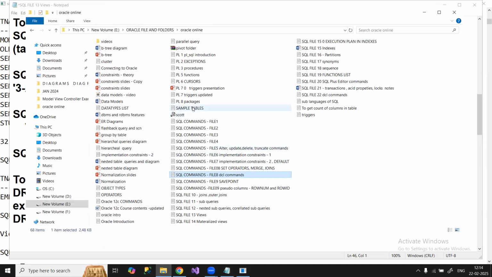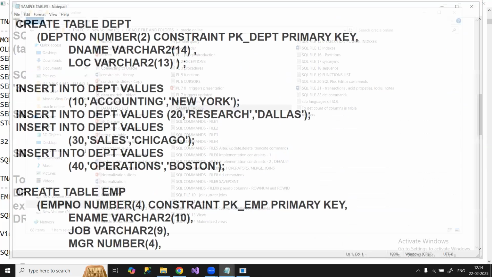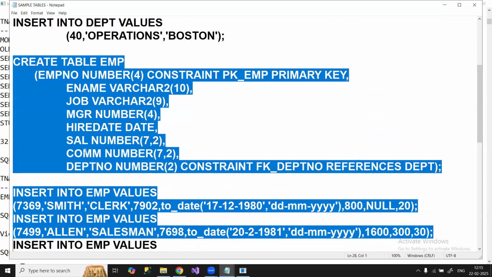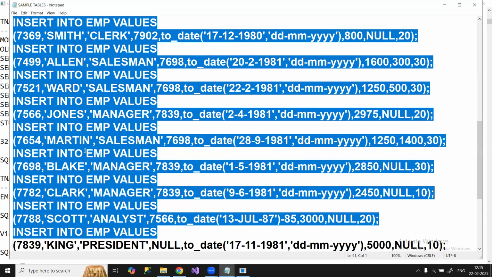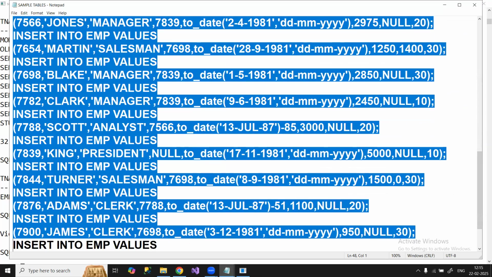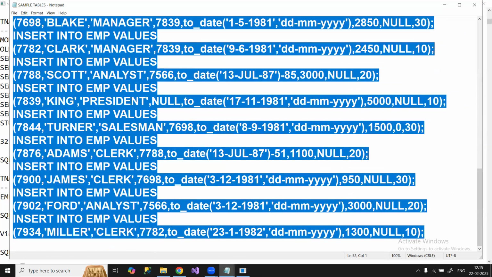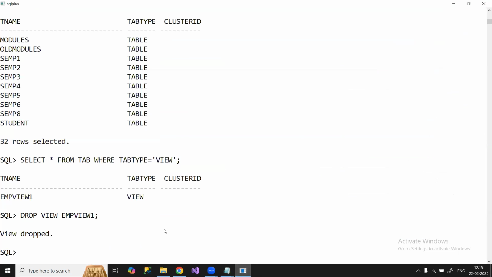So here again I am creating the EMP table. This sample file I have sent. Once again I am creating this EMP table. This file is in the Telegram group. By mistake, if the EMP table is deleted, then you can get it back like this.